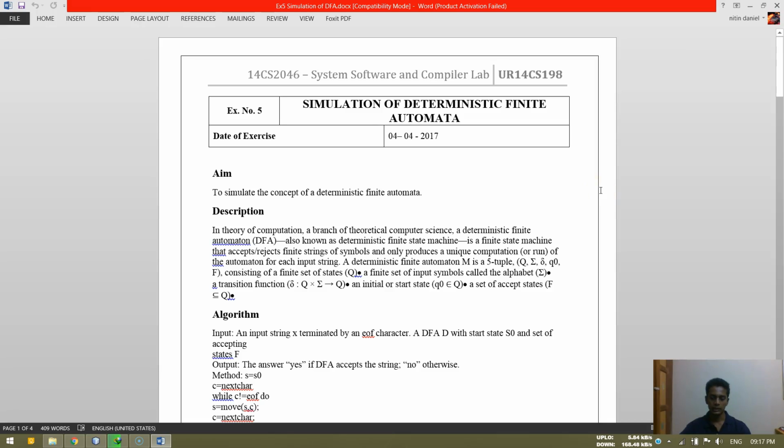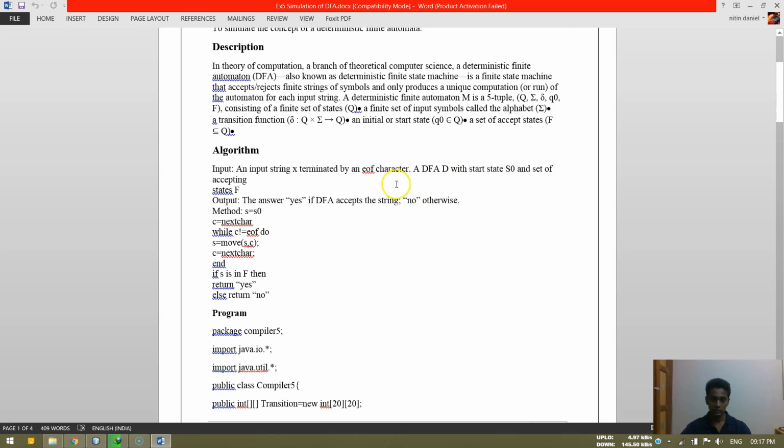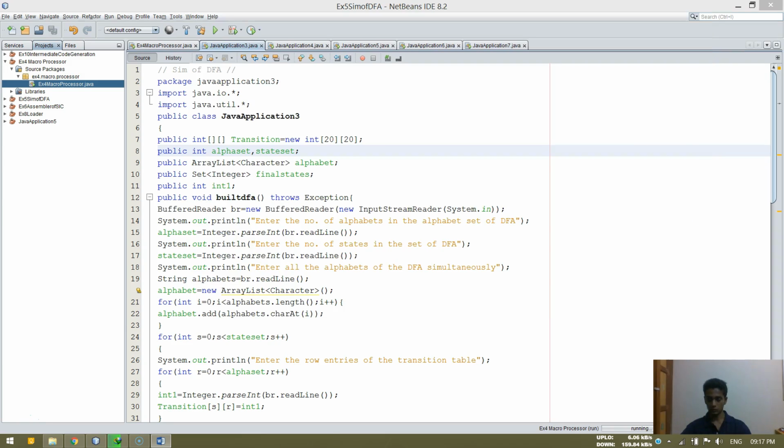Hello friends, I'm Nathan Daniel and today we'll be learning about experiment number 5, which is the simulation of deterministic finite automata, DFA. DFA is basically like parsing, a finite automation machine. So let's check out the program and its output.